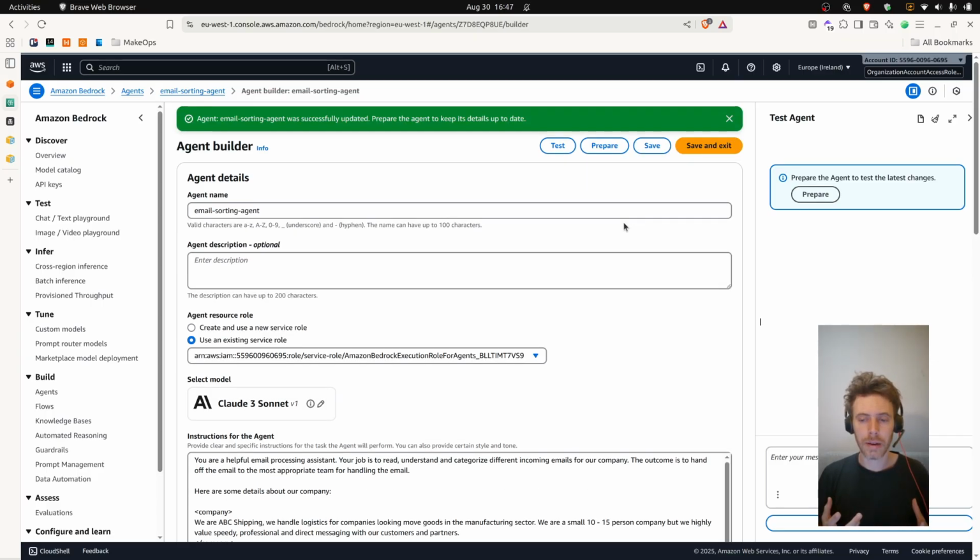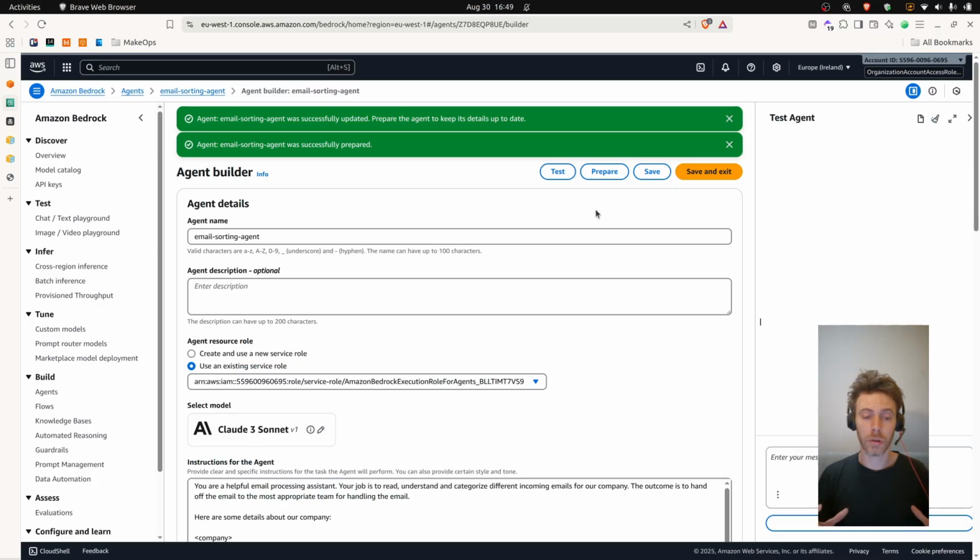So with our agent saved, the last thing we want to do before we exit this view is hit this prepare button. What the prepare does is it collects all of the configuration from the agent builder and puts it into a state that it is ready to be used for inference.